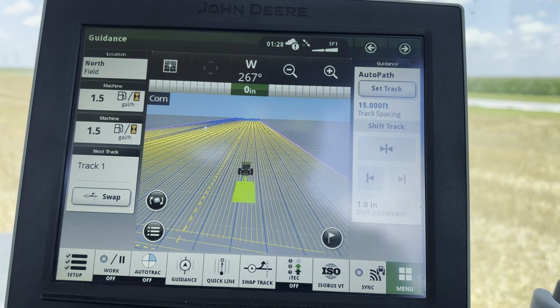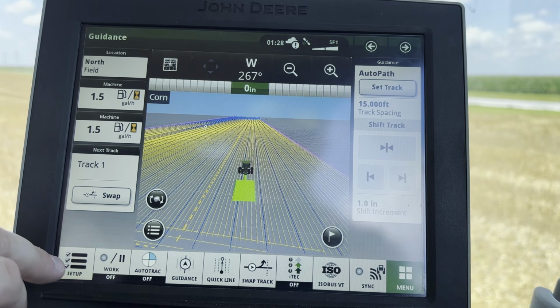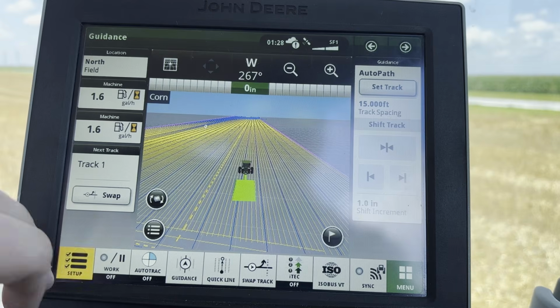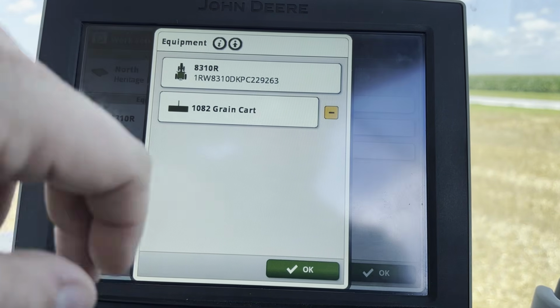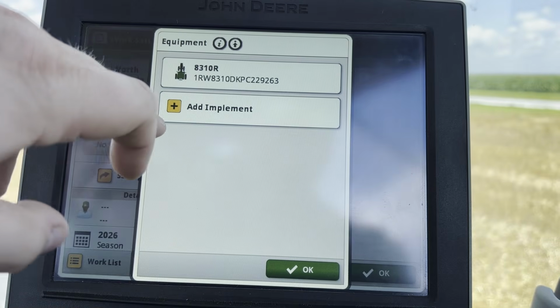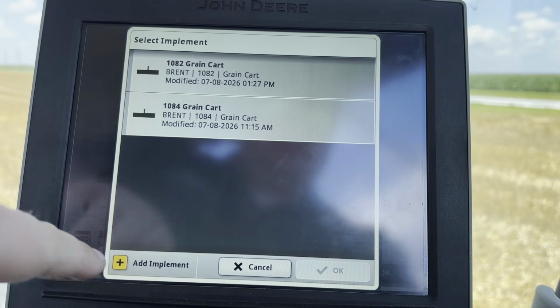I'm going to show you how to add a grain cart as your implement on your tractor. From your home screen, you'll go to Setup. You'll select Equipment. I already have one set up, but we'll make a new one. So we're going to go to Add Implement.